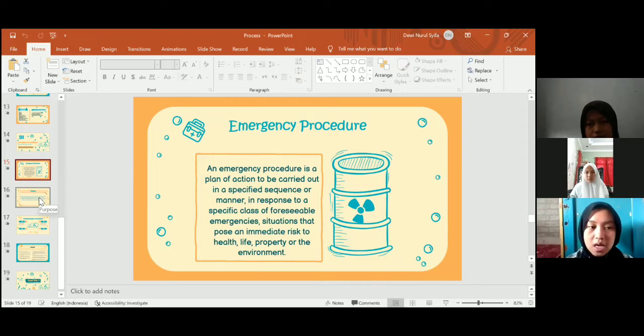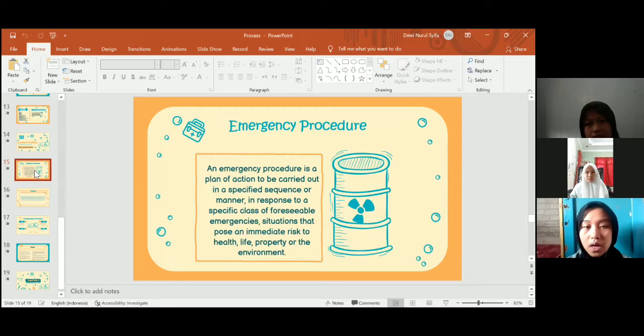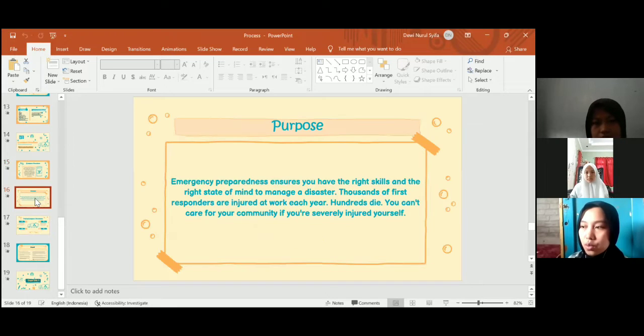Same with the instruction and recipe, emergency procedure has a purpose. Besides preventing fatalities and injuries, it reduces damage to buildings, stock, and equipment. The emergency procedure has the crucial purpose of preparedness, which ensures you have the right skill and right state of mind to manage a disaster.